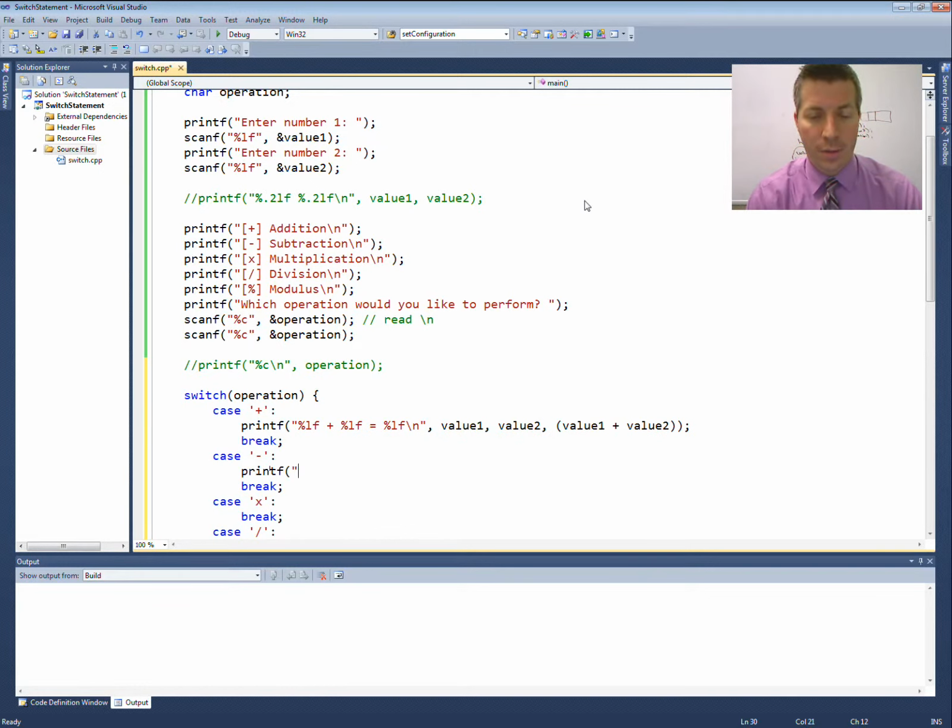Okay, we can do the same thing for our subtract. Oops, make it minus instead of plus though. You can do it for the multiplication.